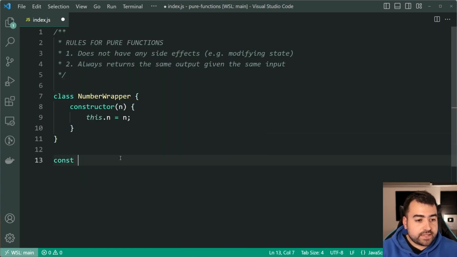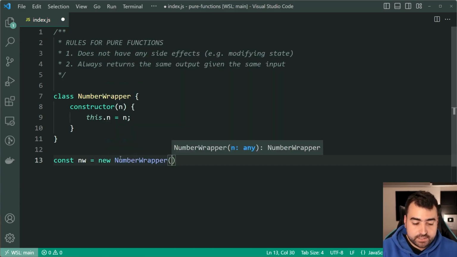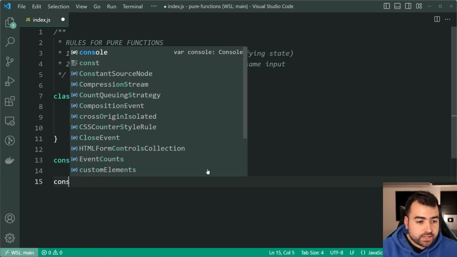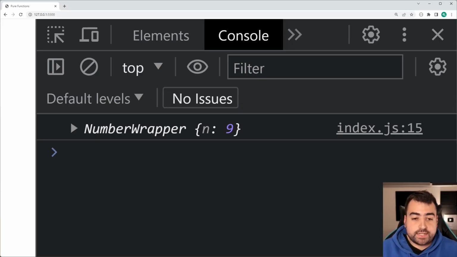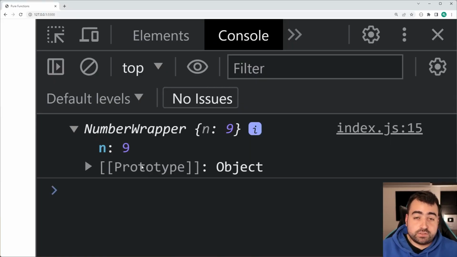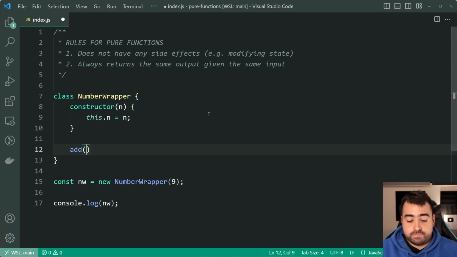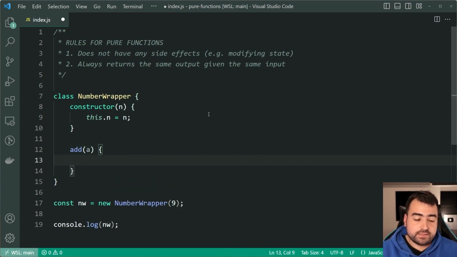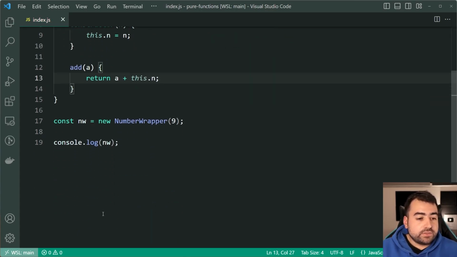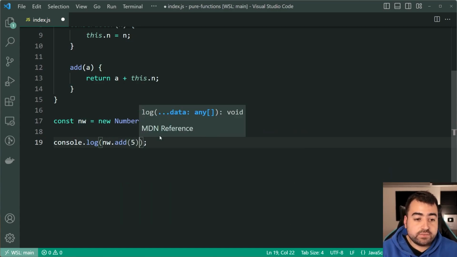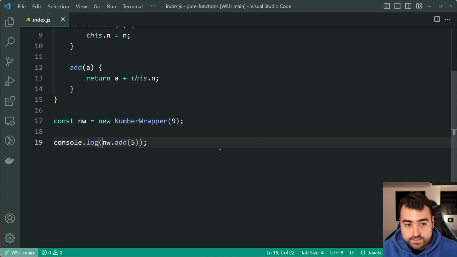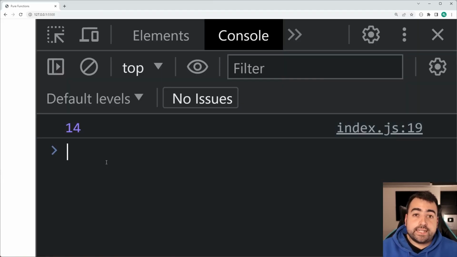So for example, if I say const, let's just call this nw, equal to a new NumberWrapper, and then pass through here 9. If I console.log nw, save it, go back in the browser, we get this object with n equal to 9. So it just simply wraps over a number. Now, let's add an add method. So essentially, when I call the add method, I'm going to return whatever we pass in plus this.n. So if I say console.log nw.add(5), 9 plus 5 is going to be 14. So if I save and go back in the browser, we get 14.